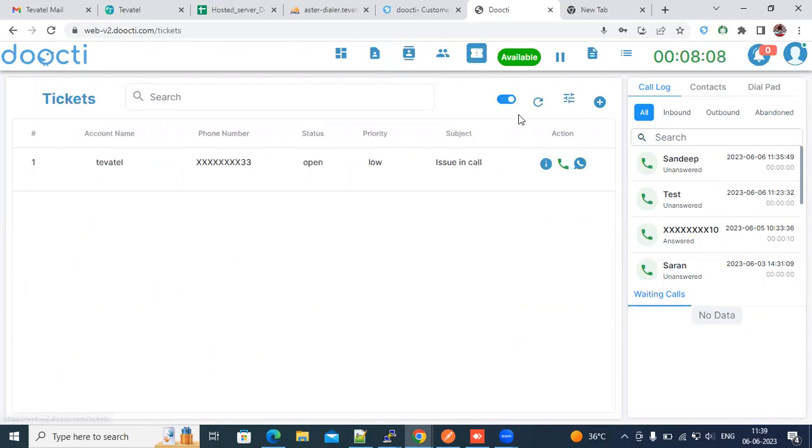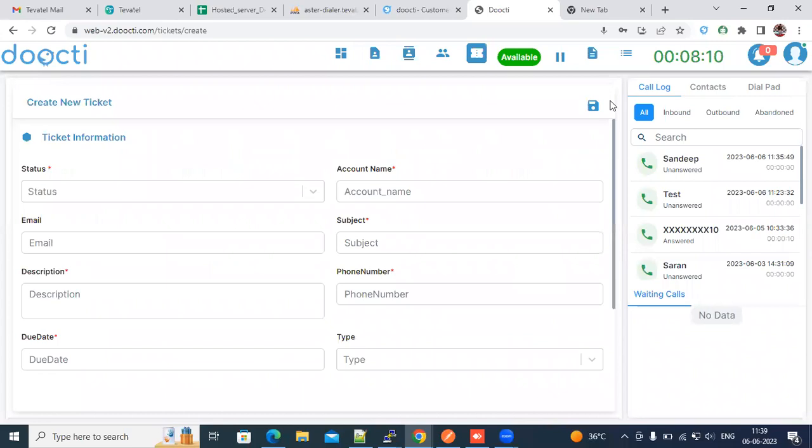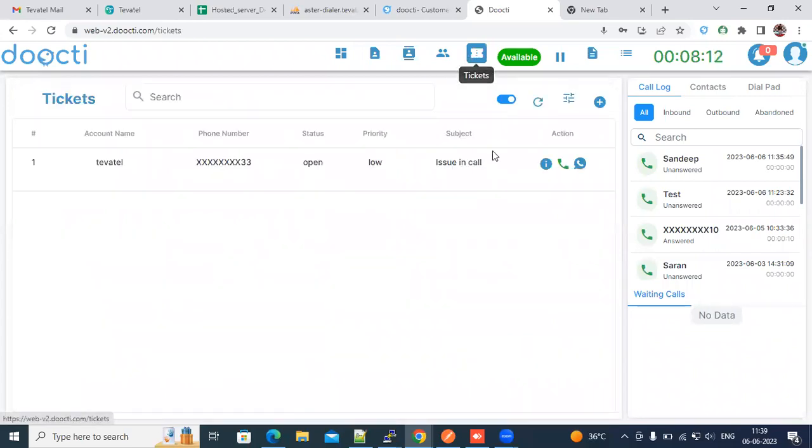And from here they can create a ticket, and they can see the previous tickets, which are the tickets that have been assigned to this agent. From here they can also do click to call. And here you can see the waiting call. Whenever an incoming call comes, it will be listed in the waiting call. From there they can see the customer number and which department the call has landed in. The agent can see everything. So this is all about the agent part.